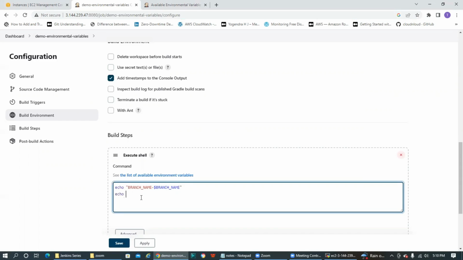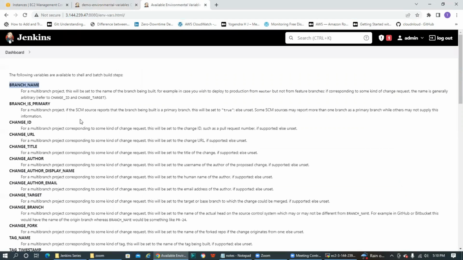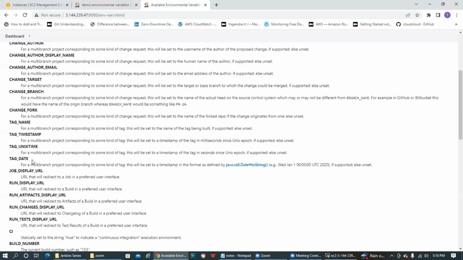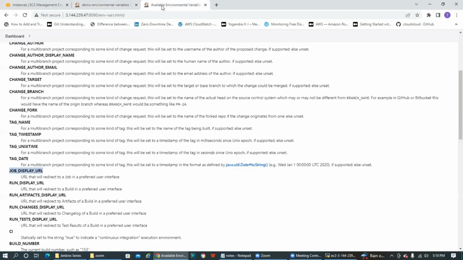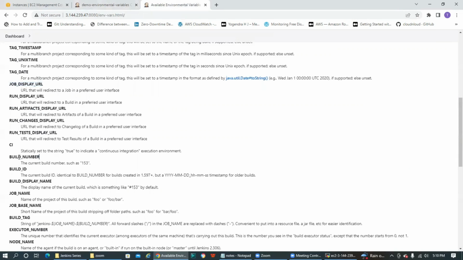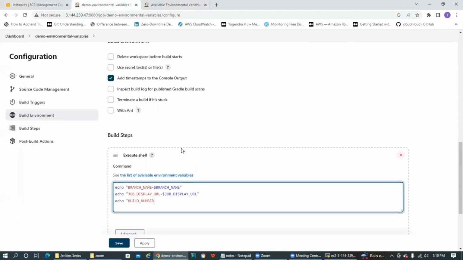So now let's type another important variable. If you see the branch name, then you have change URL, change author. Let's not go into that. Let's directly go here, something called job display URL. Okay, and that's what I'm going to use here. I'm also going to use something called build number. That's what is needed for us.